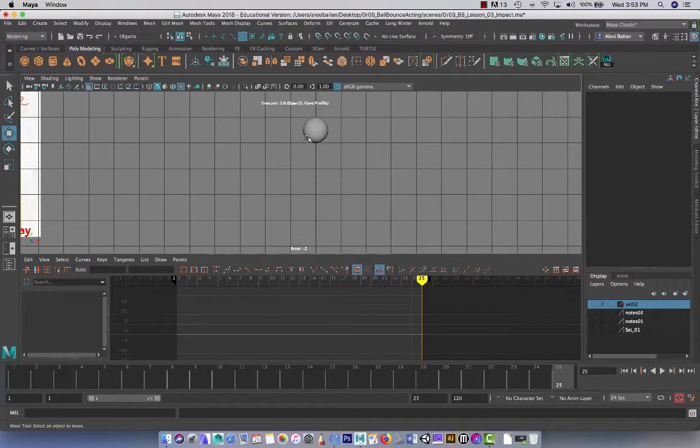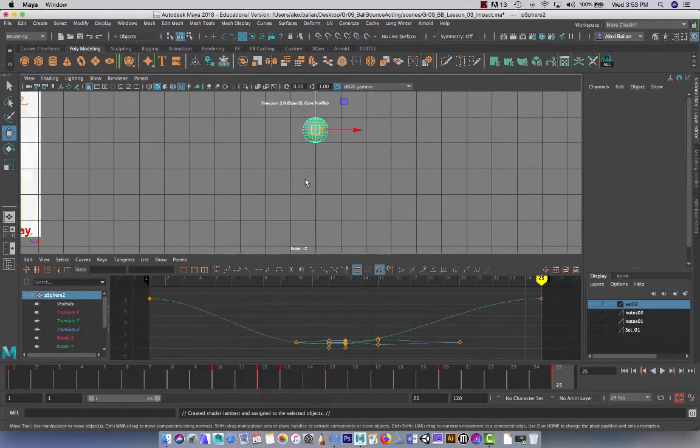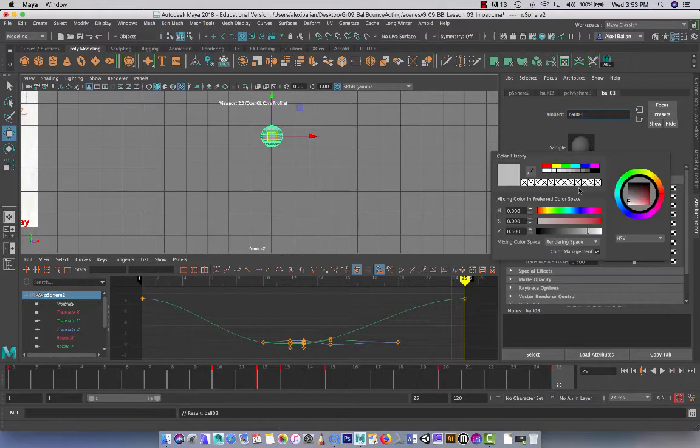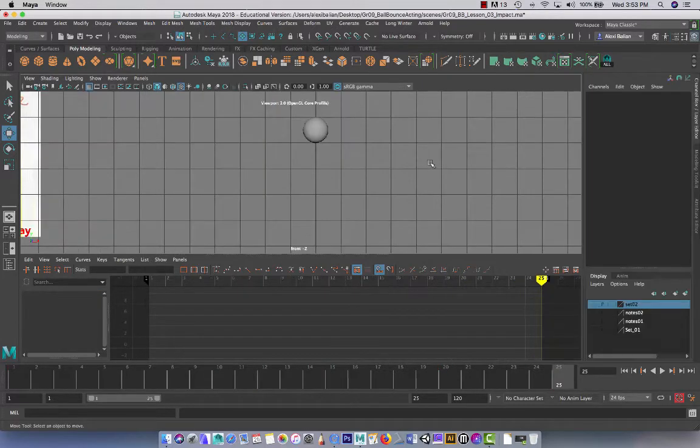Okay, and as I was saying, I want to turn this red. Why is that not happening, Mr. Lambert? Here it is. Okay, so let's try this again. Ball, perhaps 03. And then I may have named it. And let's go to red again. Or should we do blue? Red. Okay, cool.